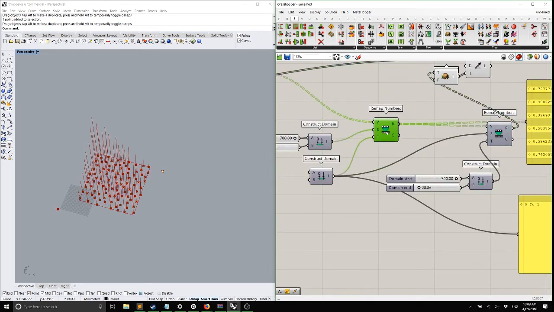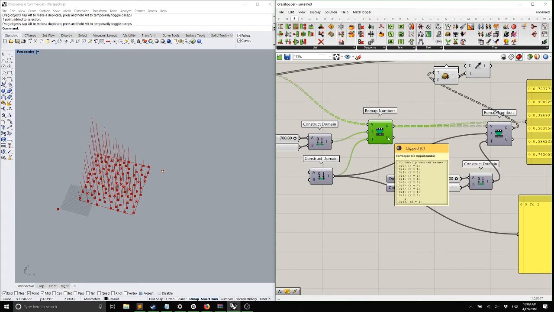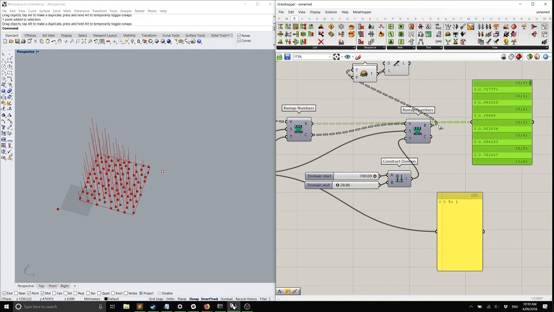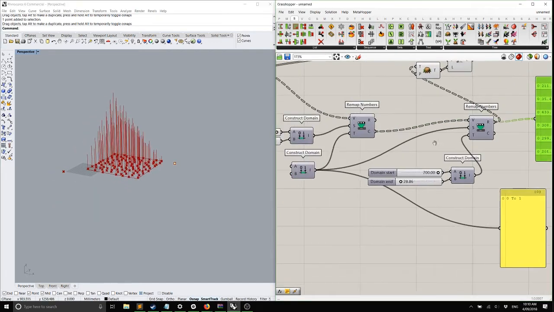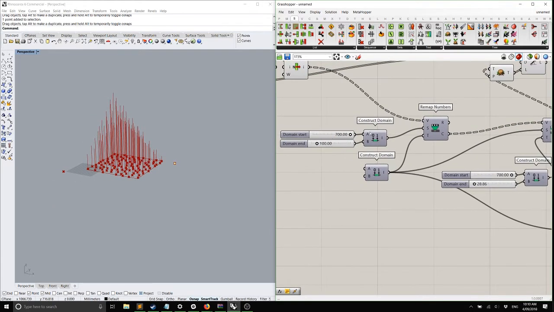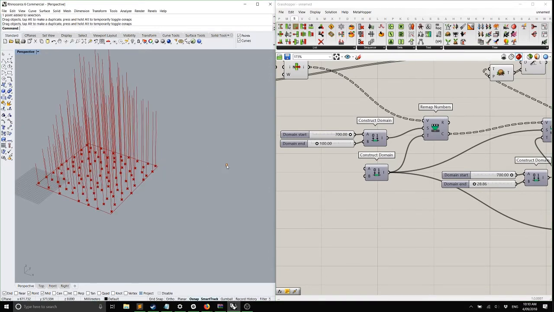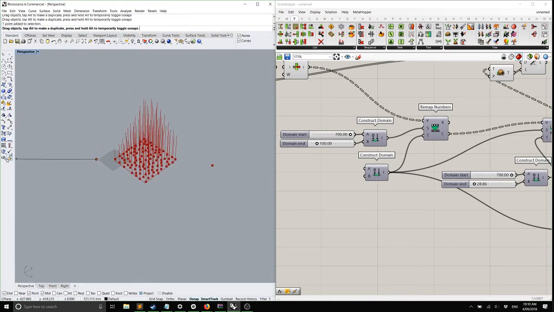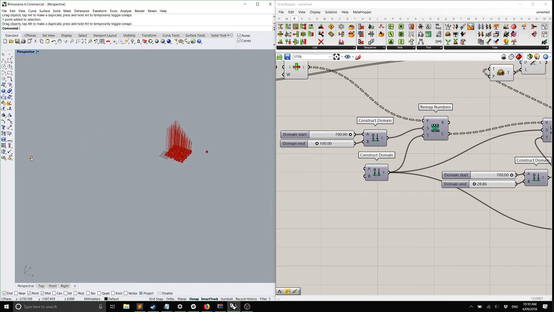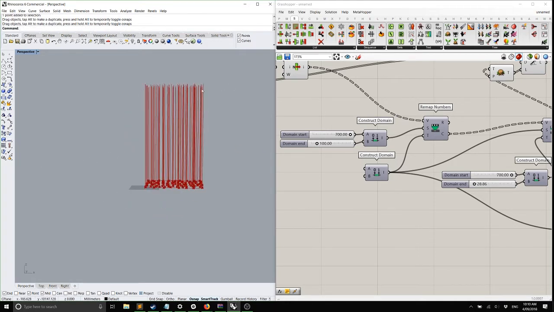So fortunately, with these remap numbers, the clipped value will give you a floor and a ceiling based on these construct domains. So as I get to a certain distance away, like if I put these so far away that they should technically make this thing massive, we can see that there's a ceiling, there's a clamp effectively put on the height.